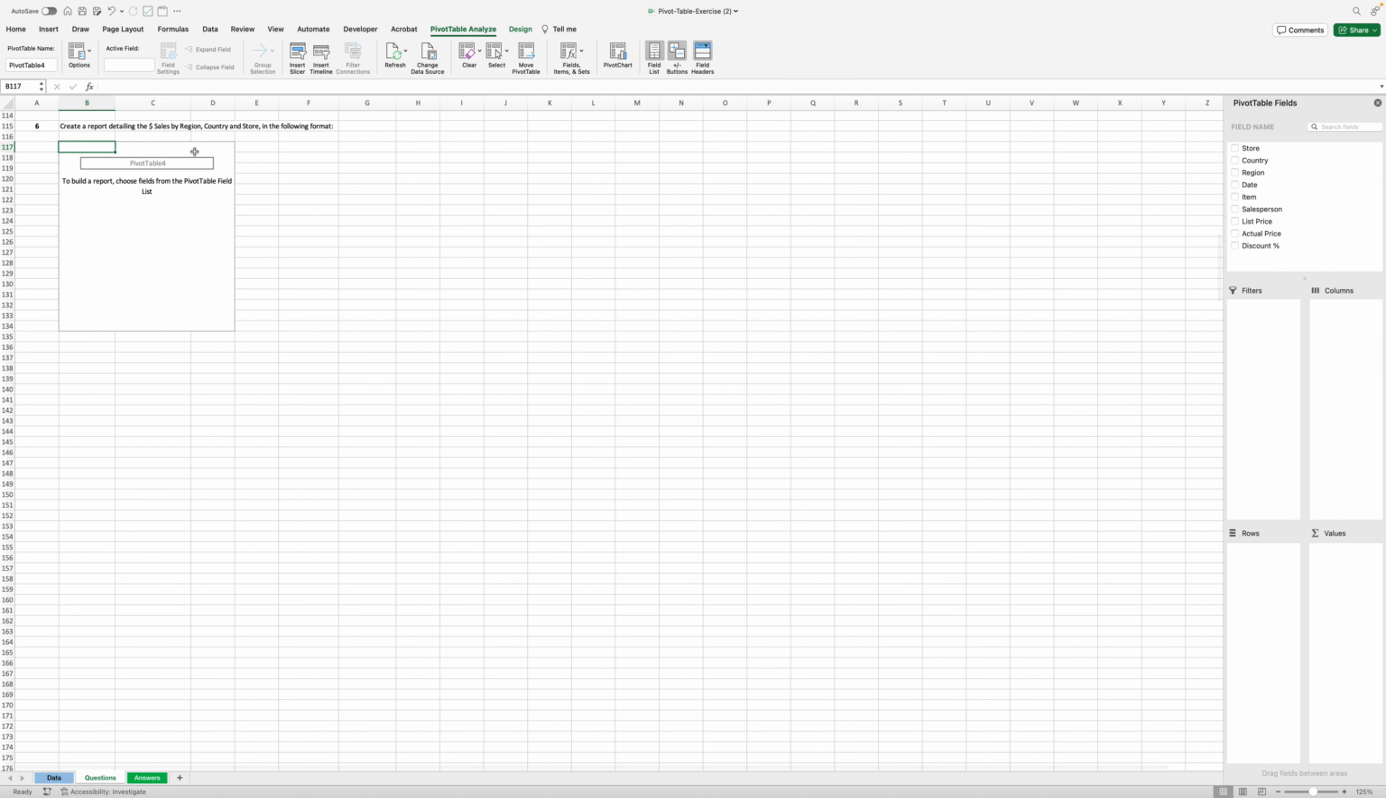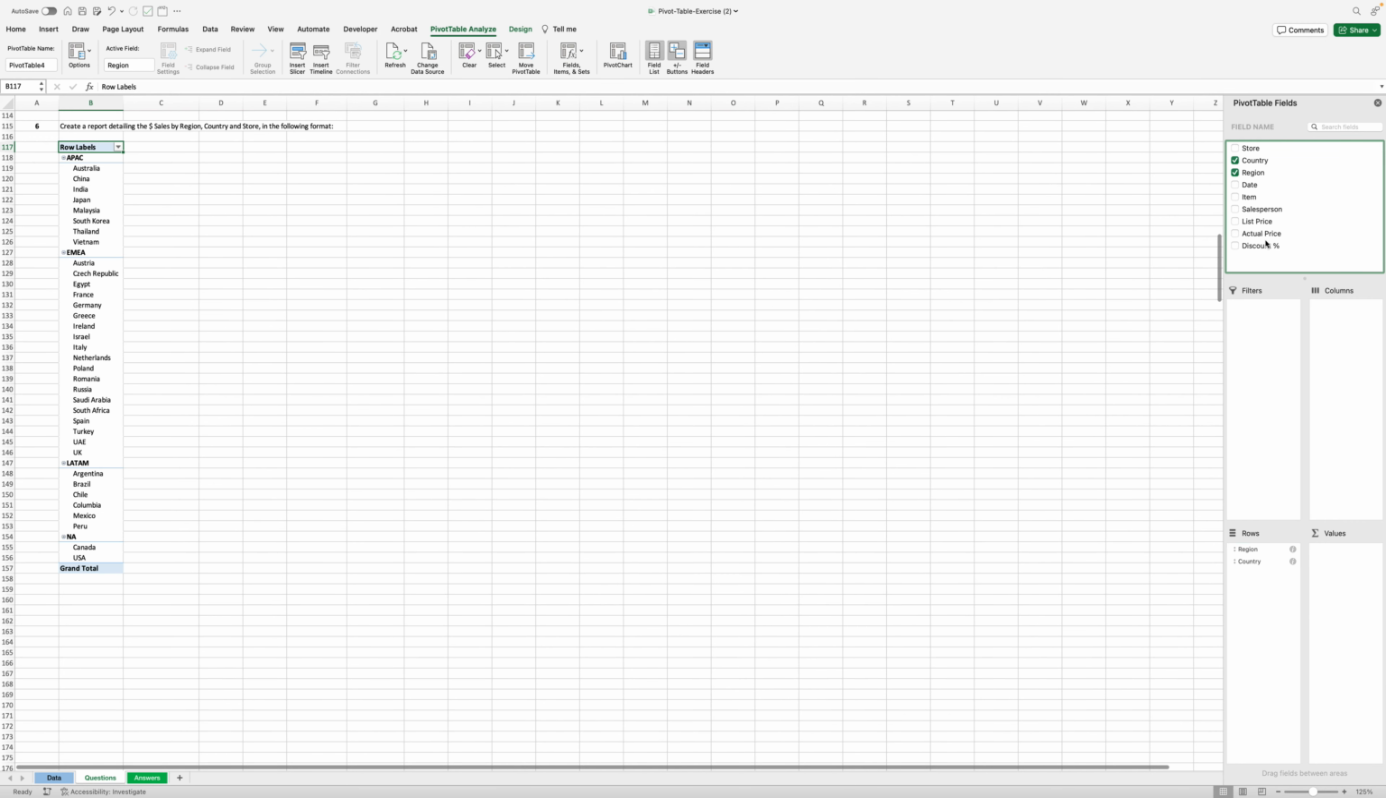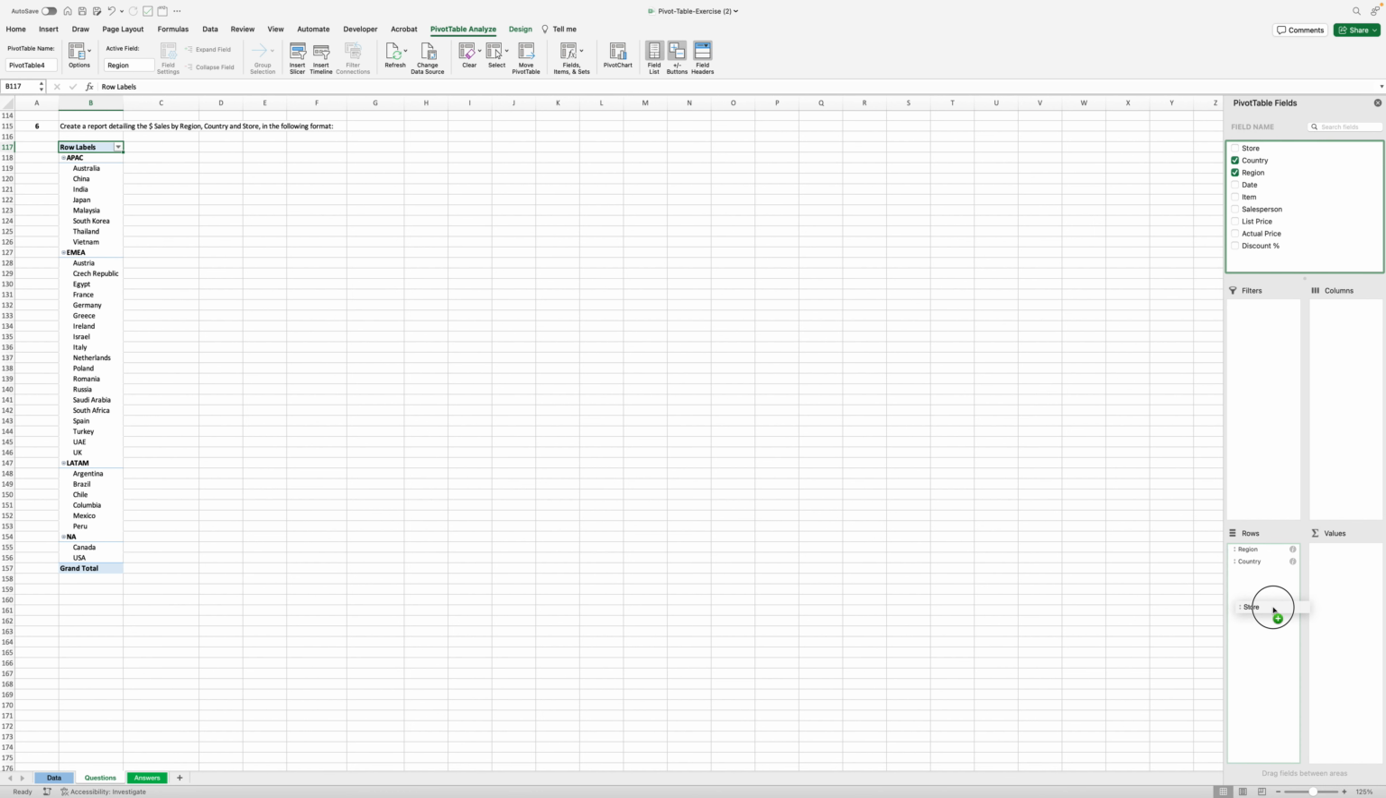And so we want to create a report with the region, country, and store, and we're going to put all of the variables in that order: region, country, and store, because the order in which you put it affects the result. So first we're going to select region, country, and store.